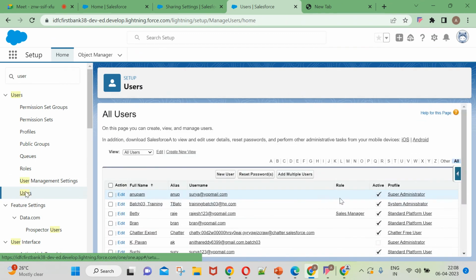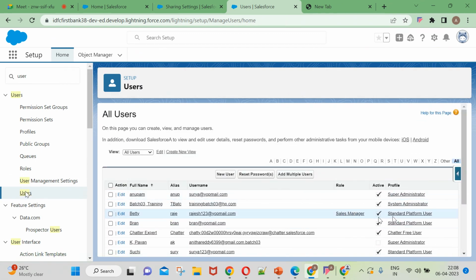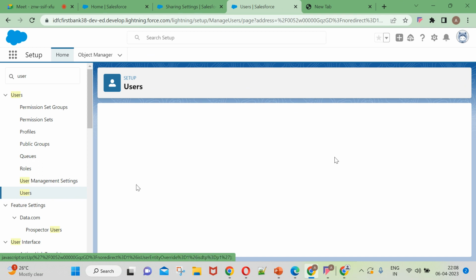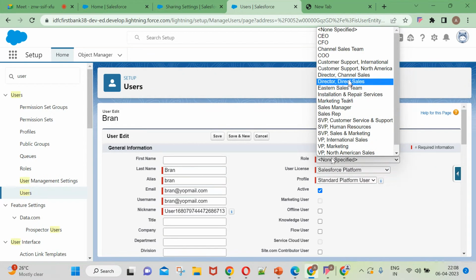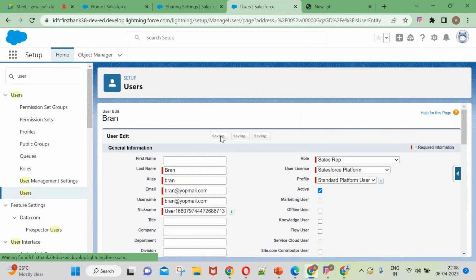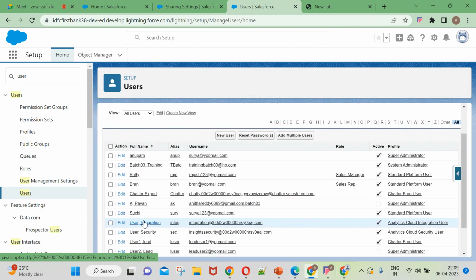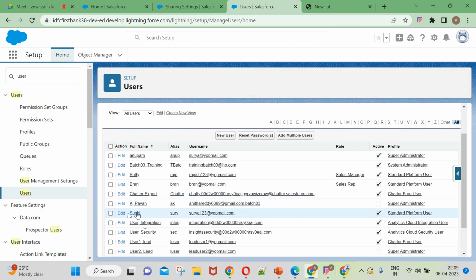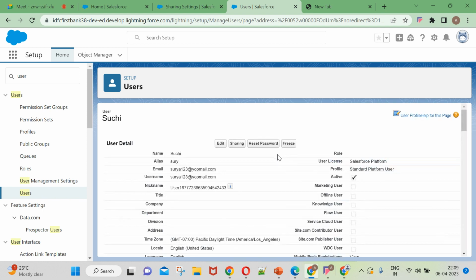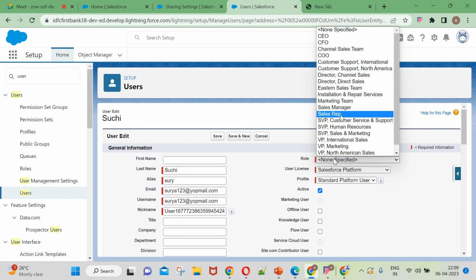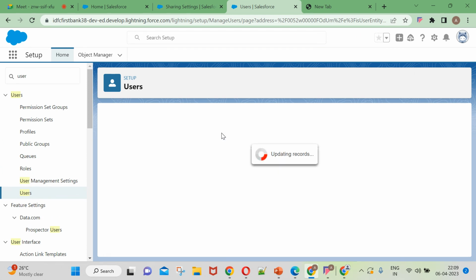Now you can see the sales manager role is applied for Betty. Now Brand and Suchi should have the role Sales Representative. So I'm going to assign a sales rep role for Brand and Suchi as well. Brand has also been assigned. The rest, Suchi, is pending. I'm just editing this and assigning the role as a sales rep.